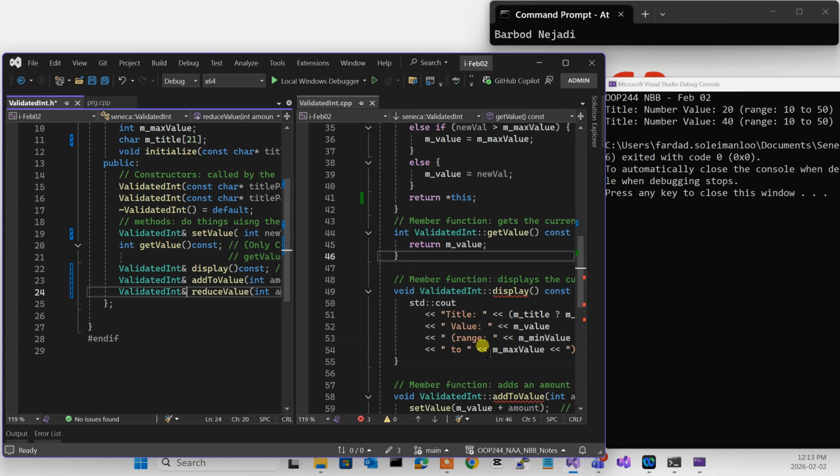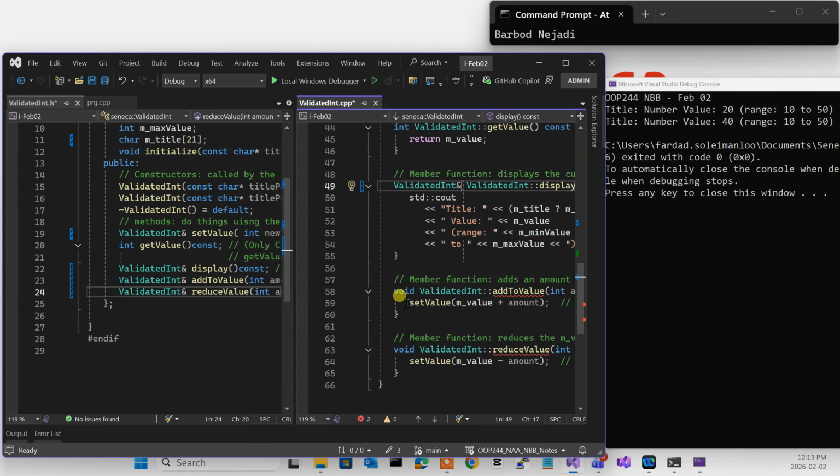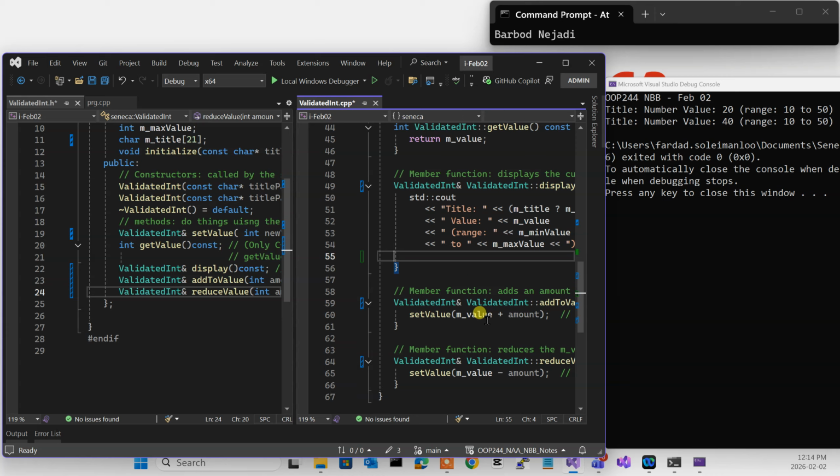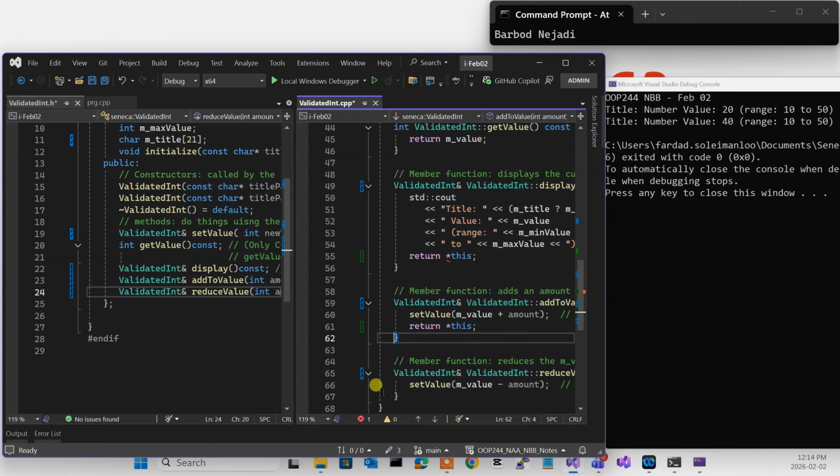So in here, I'm going to do the same. Display, add to value, reduce value, and I'm going to return this here. And here, and here.